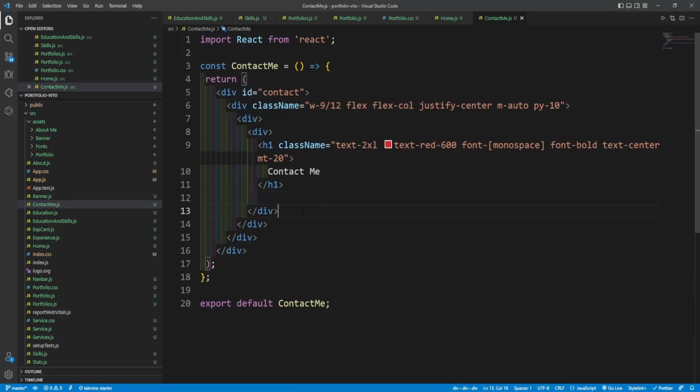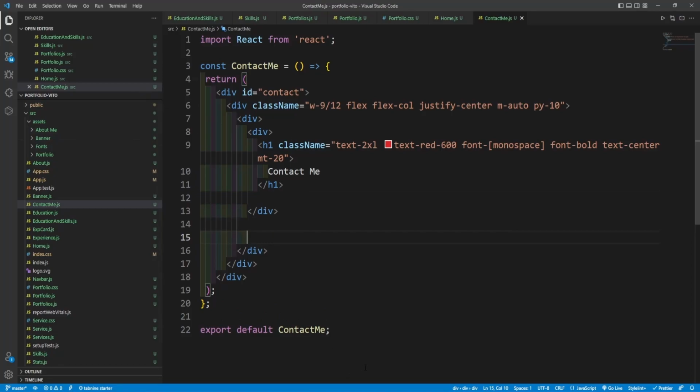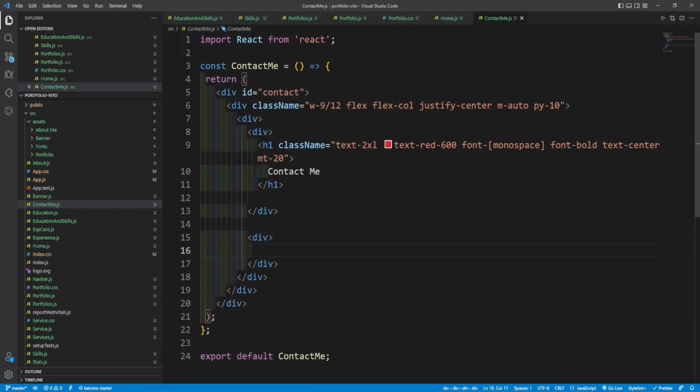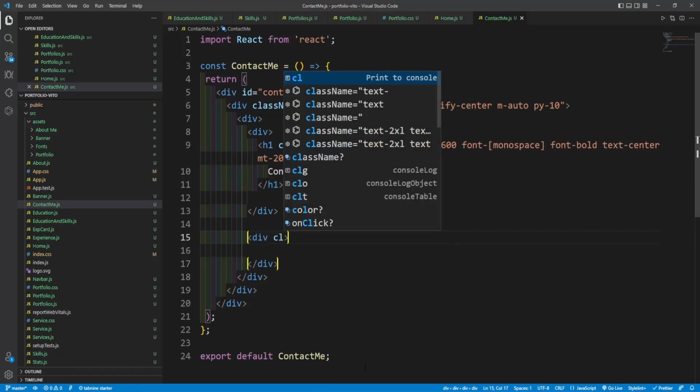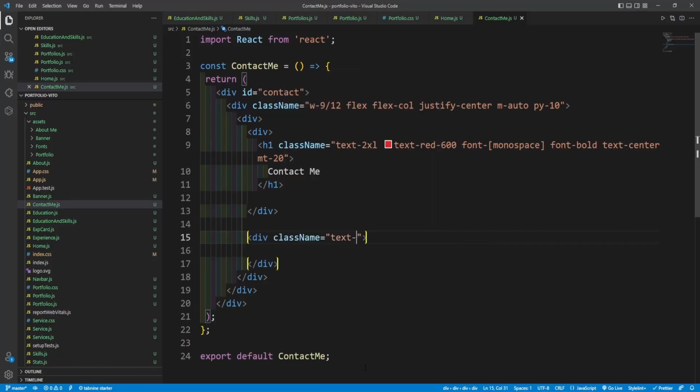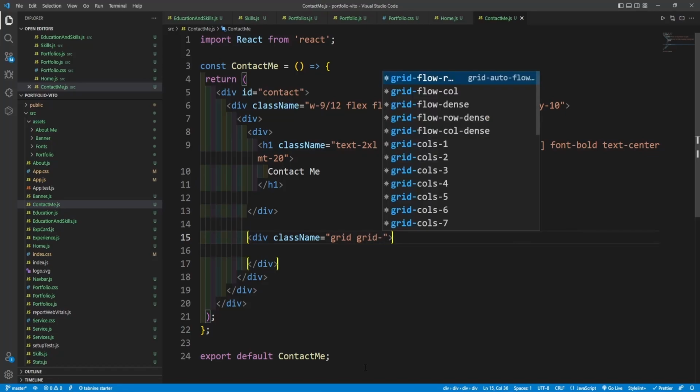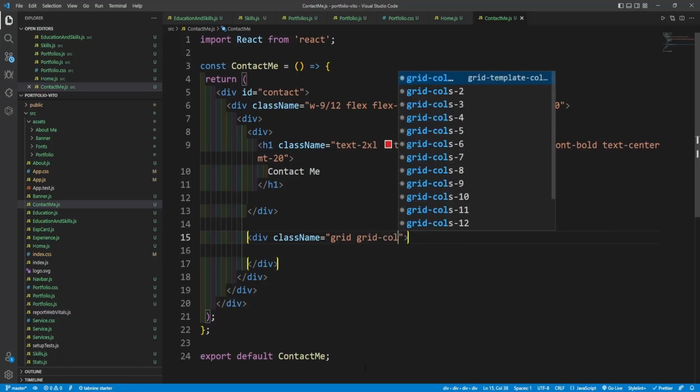This div is ending, right? This div is done. Now I'm going to take another div. Inside that I'm going to give it a class name. Here I'm going to put all the input items. So I want them to be in the grid position. They are going to be in one column.